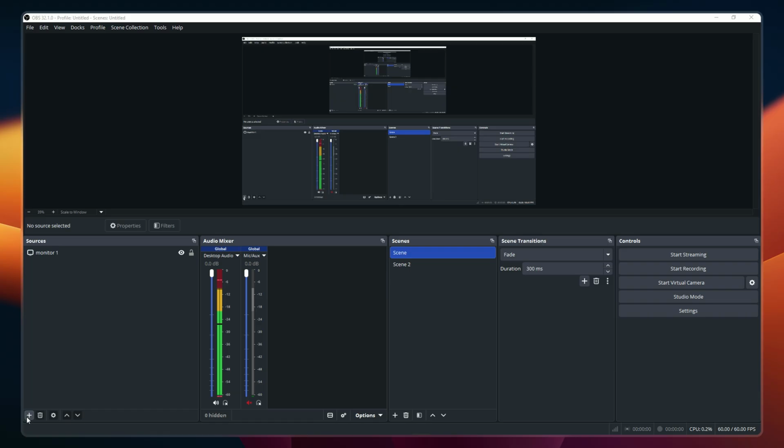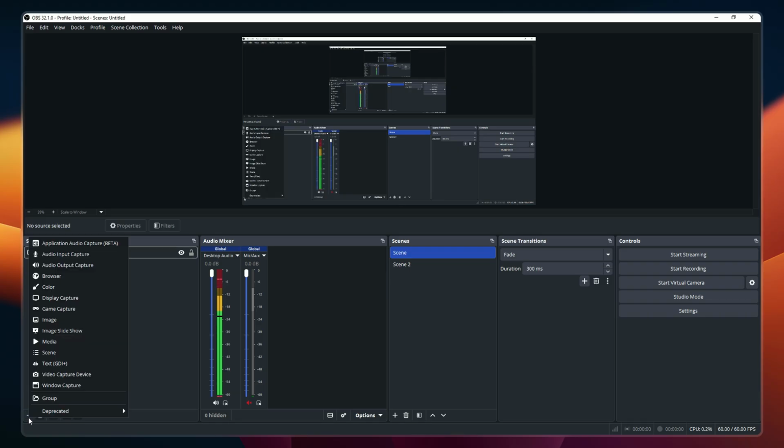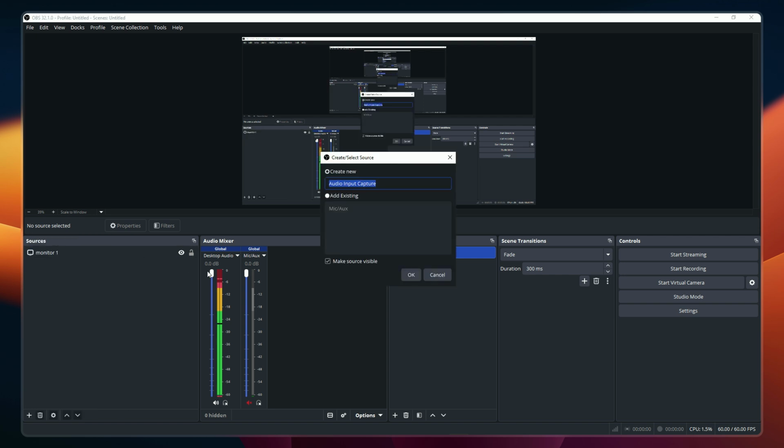Click on this icon to reveal a menu with various source options you can add to your OBS scene. From this menu, you'll need to select Audio Input Capture. This option allows you to add any microphone or audio input device directly to your OBS setup, giving you full control over your audio sources.